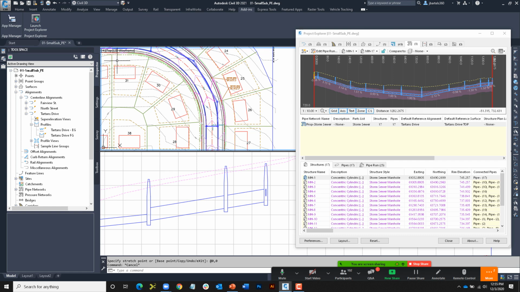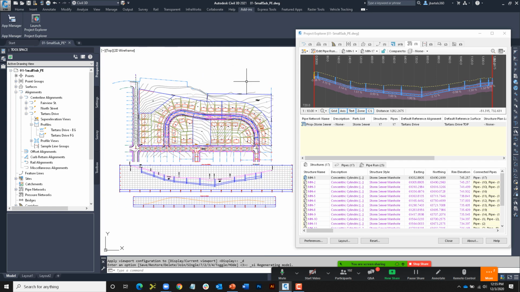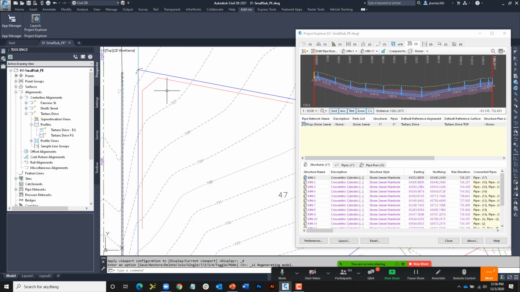Okay, we are dangerously close to the top of the hour here. Let me switch this back to a single view. And I want to talk about how we can use the Project Explorer to compare one or more civil objects to another. On my screen here in the northwest, I've got a feature line that represents what's going to be a retaining wall. And if you look at the property here, we can see how it's kind of tapering down.